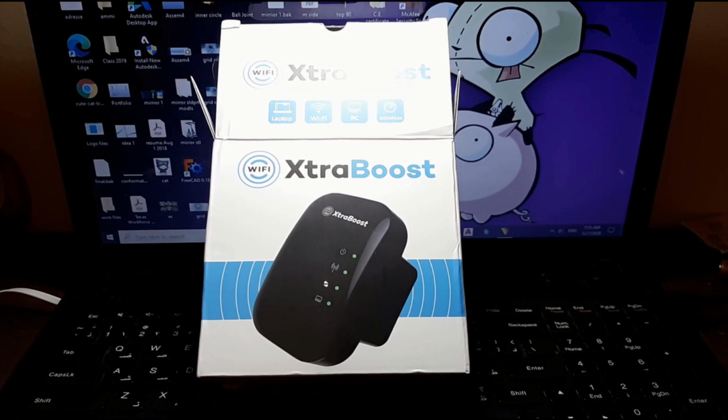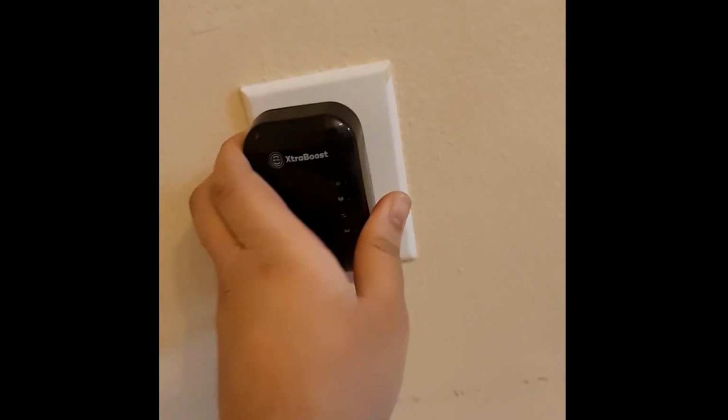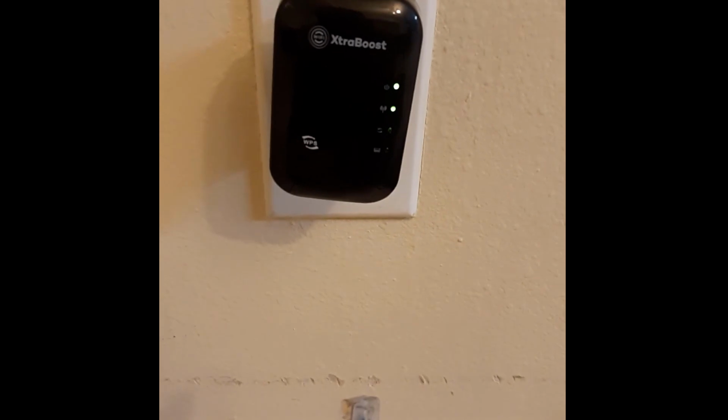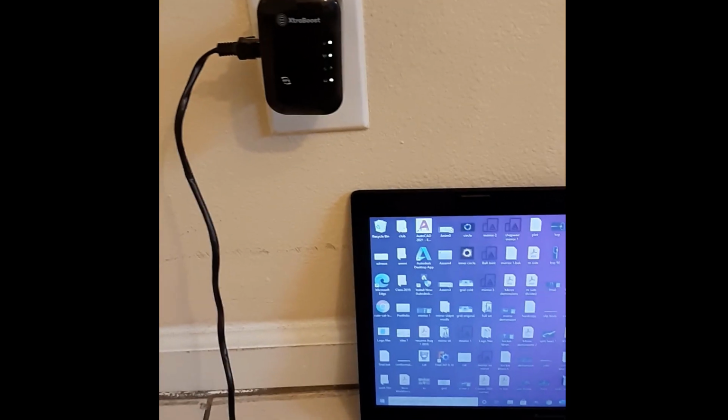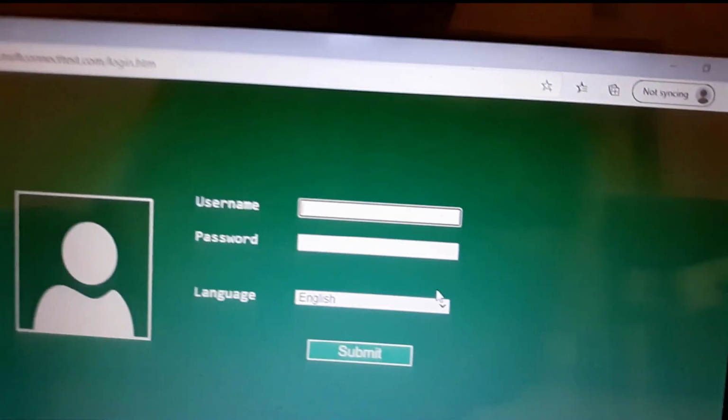Alright, the next would be the LAN port connection. This is pretty simple. All you gotta do is plug it in, wait for it to start up, and plug in your LAN ports. Once you plug it in, a green screen should pop up by itself. And we're gonna follow the same steps again.